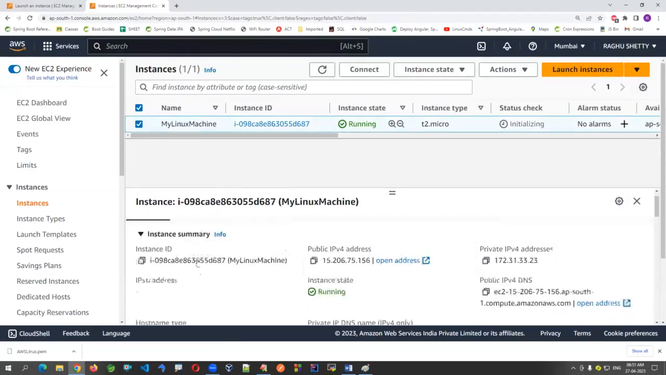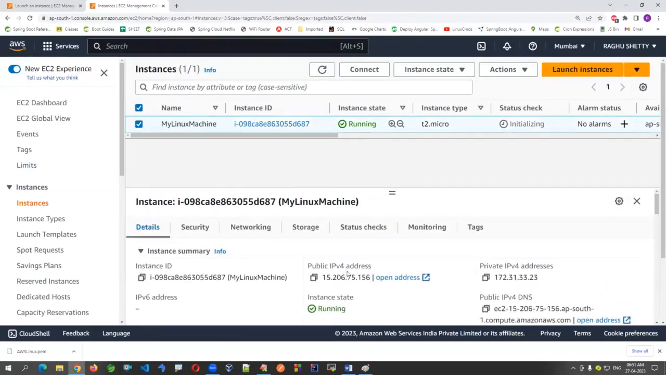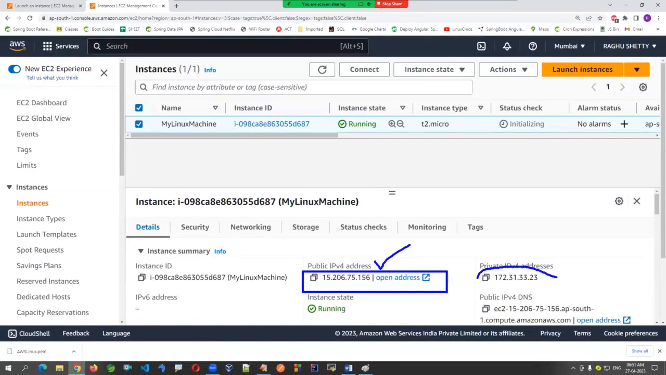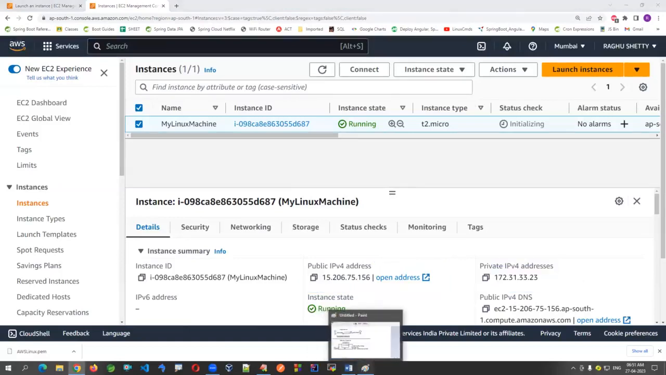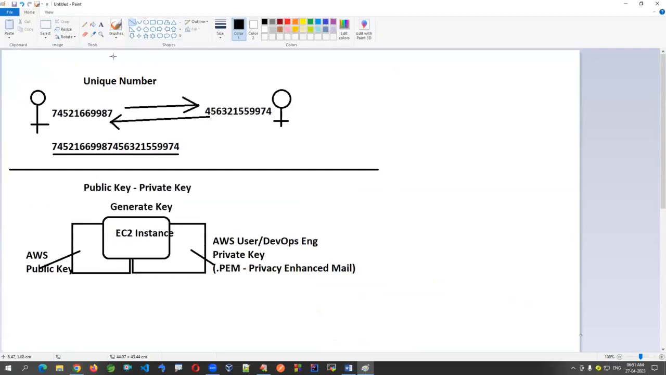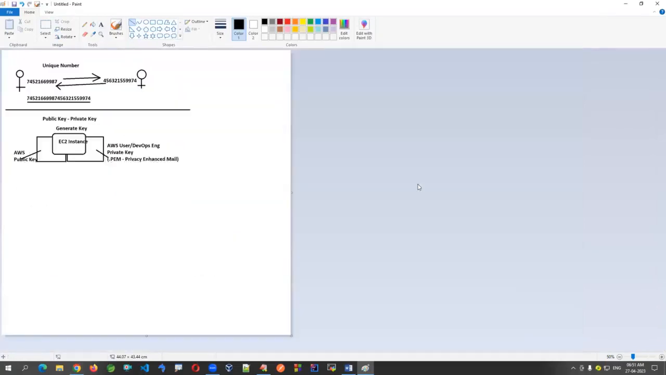You will see some details below, and most important as of now, you should see the public IP address. This public IP address is going to change if you restart the instance. The private IP address remains the same, but if you want to connect, you need a public IP address, not the private IP. For connecting to the machine, I want to connect to the EC2 instance from my machine, meaning my laptop or my PC.